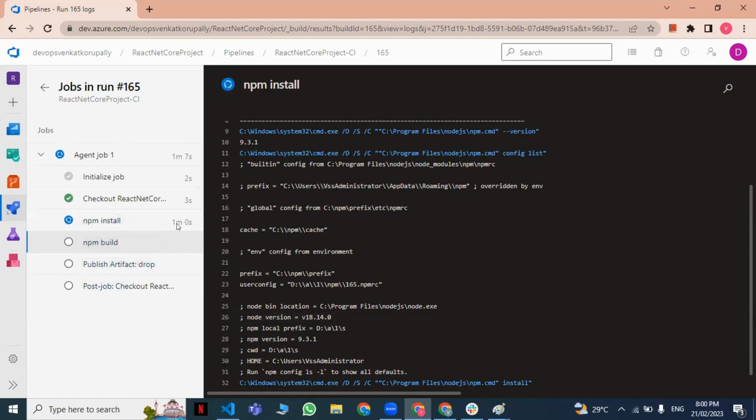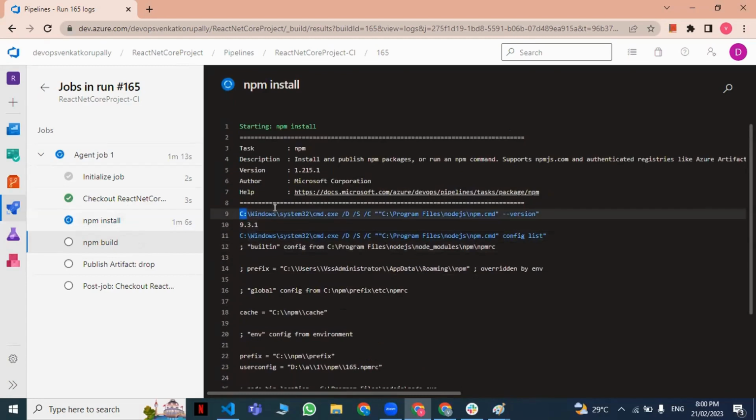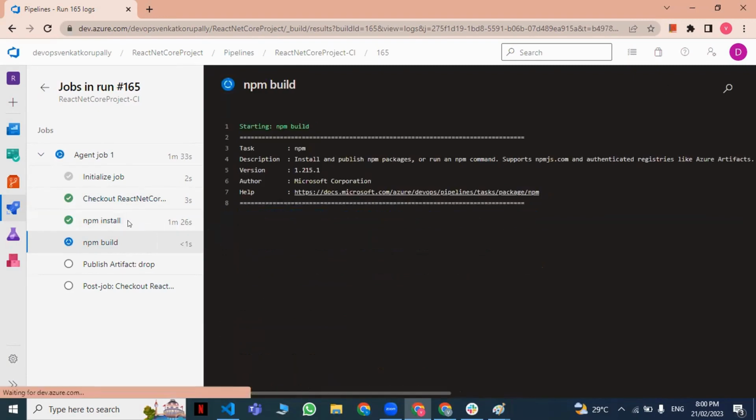Now, guys, you can see it is taking 1 minute to install all npm related packages on my server. You can see this is the location on the Windows server. There is a Windows server that is running multiple build pipelines of different people, so that is the reason it has given one agent for us. We are using that agent to run all the tasks of the build pipeline. Are you able to understand what I'm telling?